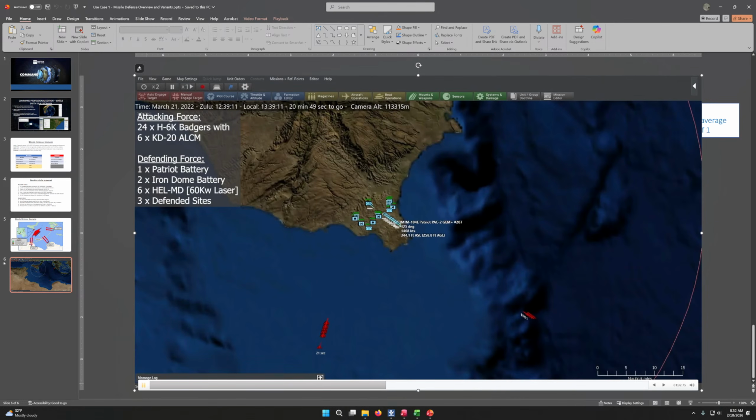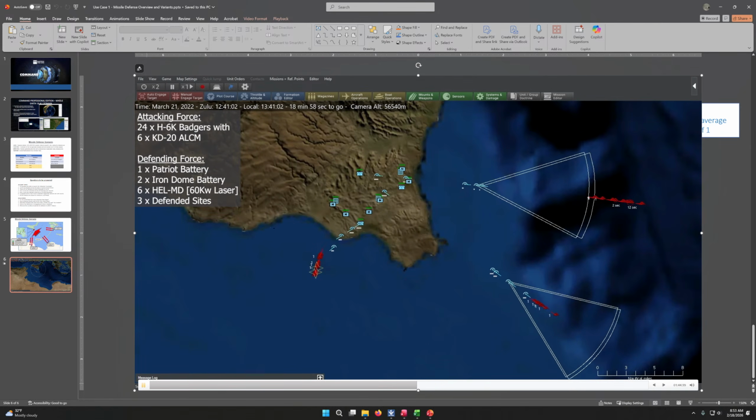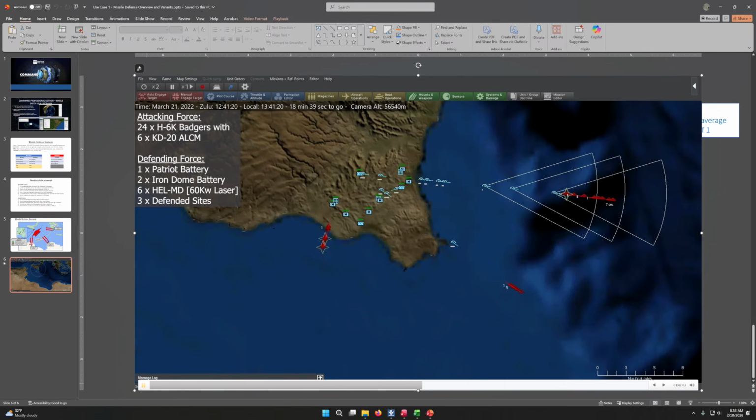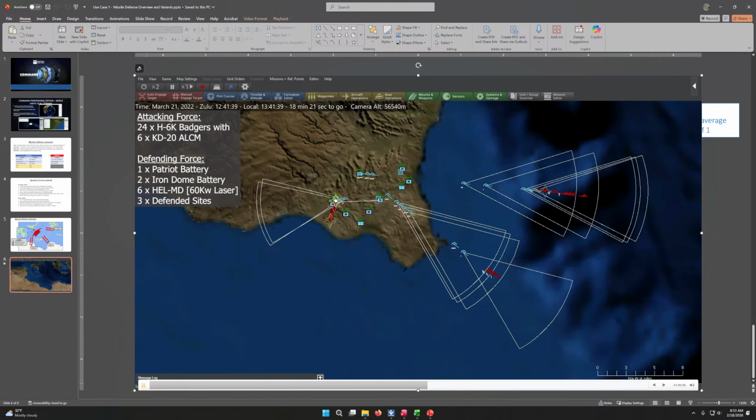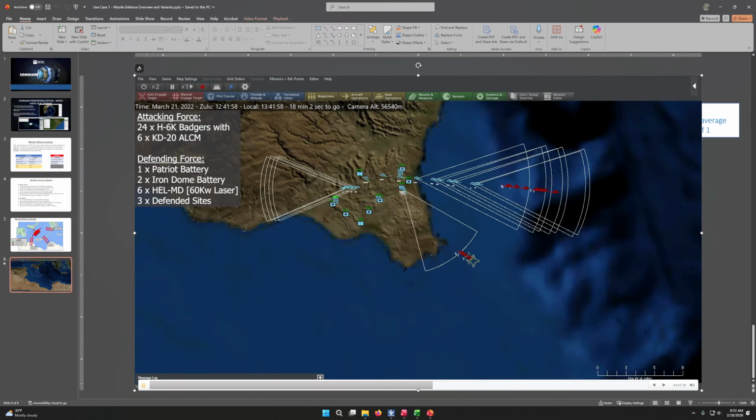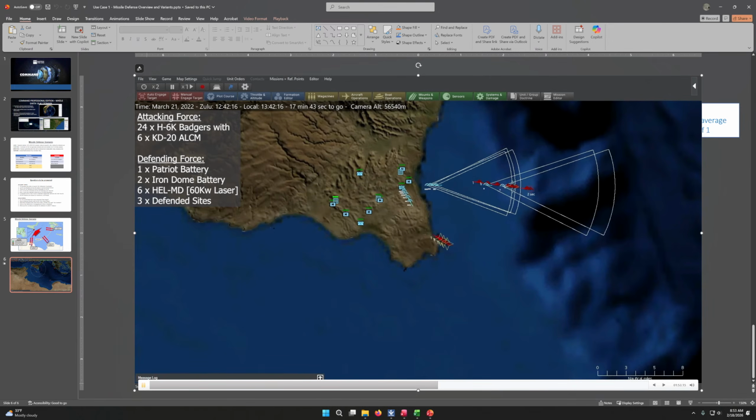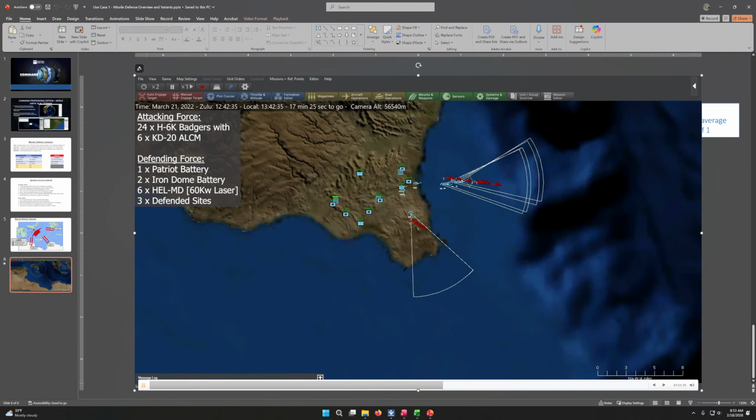Now, the second iteration, in this case, we kept the Patriots as well as the Iron Domes. And in this case, we swapped out the Centurions for high-energy lasers. So similar to what we saw in the first case, the Patriots and the Iron Domes engage, and then we can see that the lasers are now engaging in this case versus the Centurions. We're also speeding up the video because we don't need to see the full engagement in normal time like we did the first one.